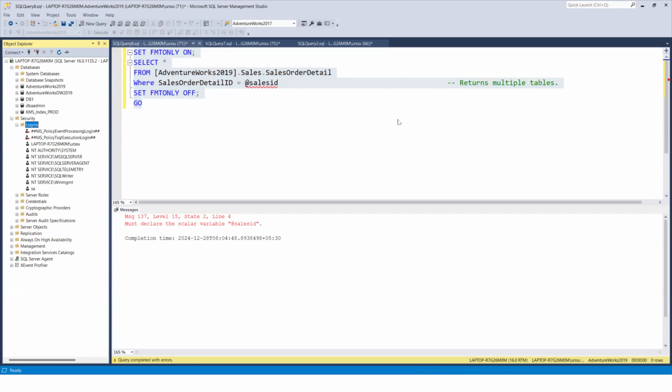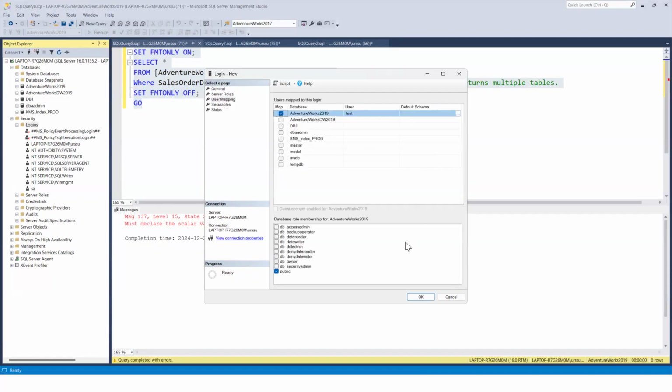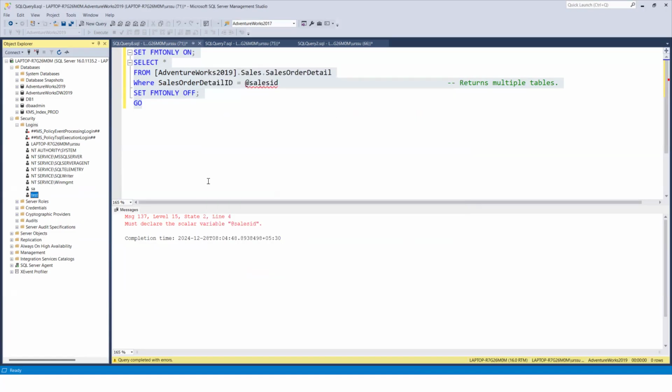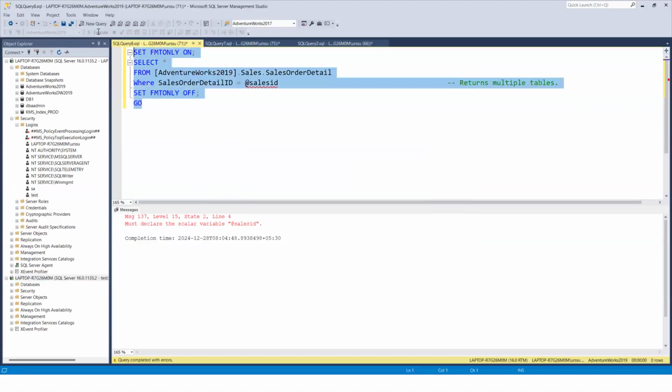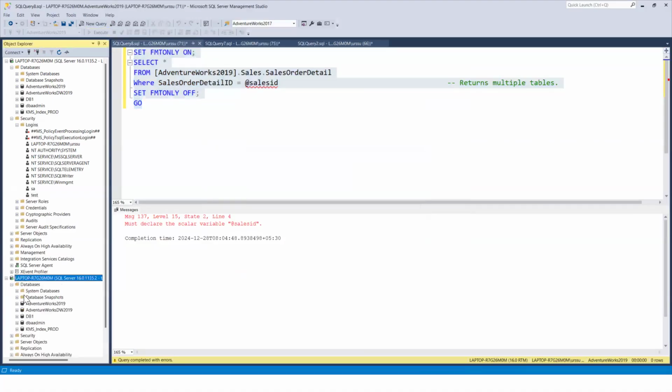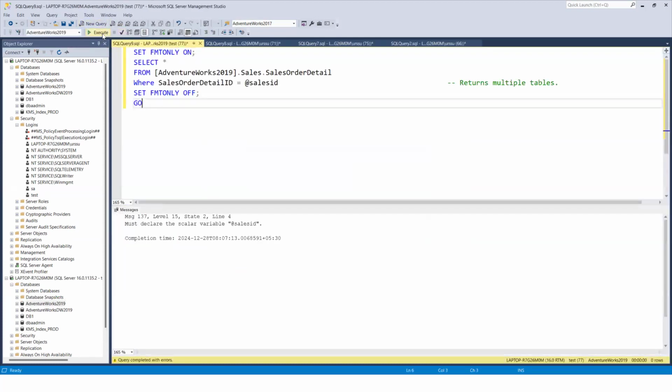Let's create one login, sir. Just to clarify, because we are learning, we should not provide junk data. I'm granting public, meaning the test user can connect to the SQL. Test 1, 2, 3. Connect to the SQL. And he can access the database, execute it.